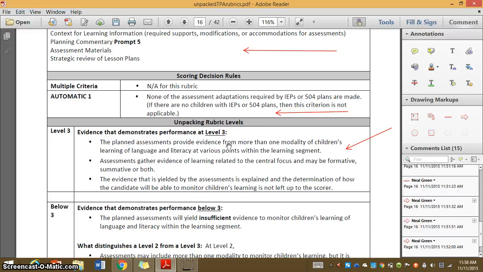All right, and then you're going to start at a 3. If you look here, it gives you where you're going to start. To get a 3, you would have provided evidence for one or more modalities of the children's learning of language and literacy at various points within the learning segment. Do your assessments gather evidence of learning related to the central focus? It can be informative, summative, or both. The evidence that you collect by the assessment is explained, and the determination of how the candidate will be able to monitor children's learning is not left up to the scorer. Basically, what are you going to do next based on what you learn about what the students know and can do from your lesson? What is your next step as a teacher?